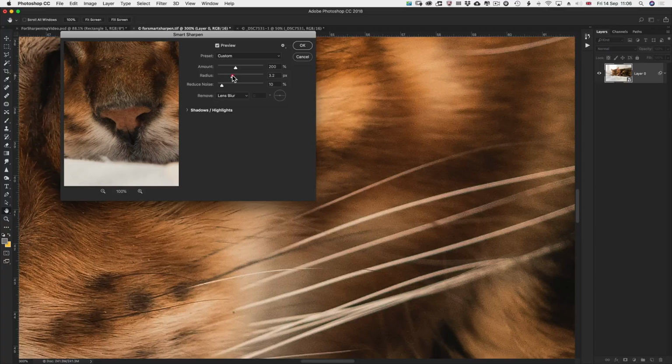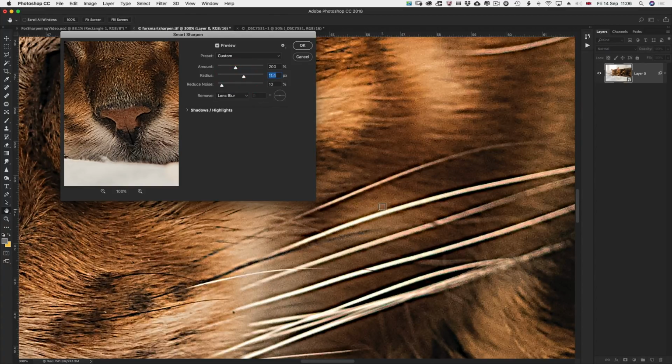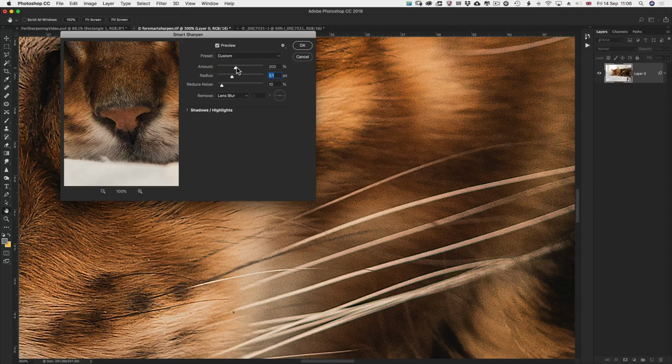Let's crank up the radius. I've got it on 3.2. Let's show you the radius quite high. And you can see the luminous border appearing already, but it's obviously very dark there. So I'm going to bring it back down to about 3. And I'm going to try and bring up the amount slightly as well.